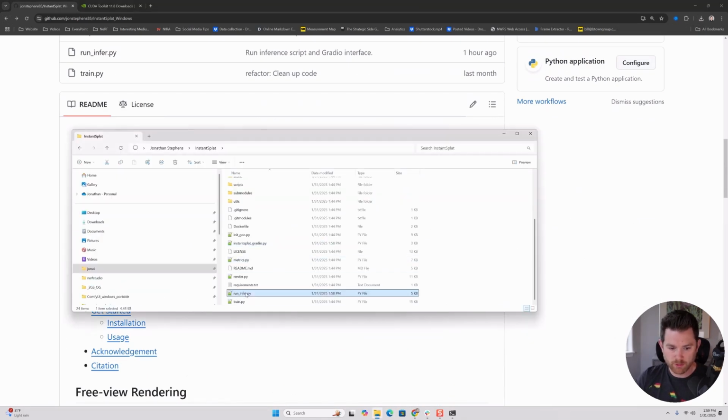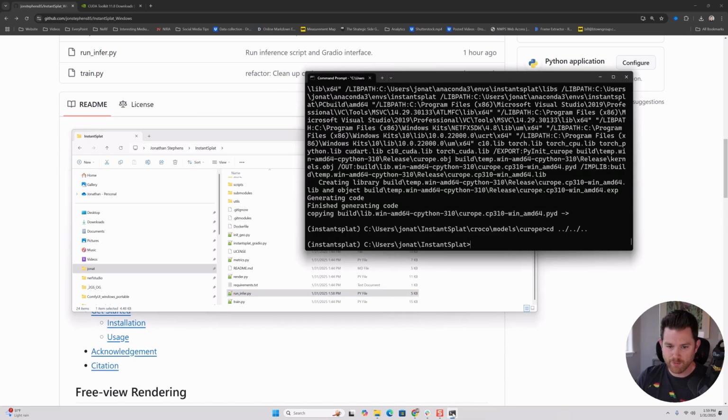So the one is this run infer, and that is kind of like your hard way of running it, which I will update instructions for, but you're basically going to type in python run infer.py, and then you're going to have to put in the input and all that. You're probably not going to want to do that.